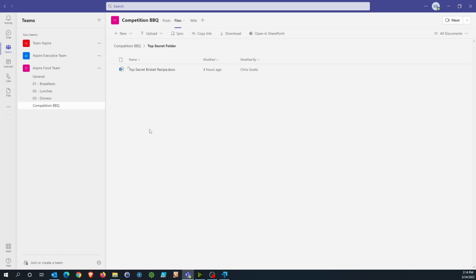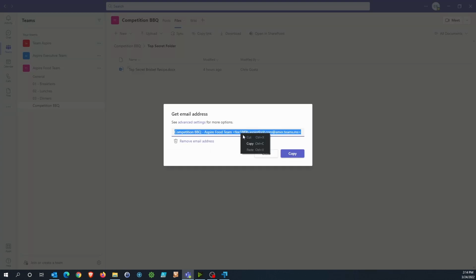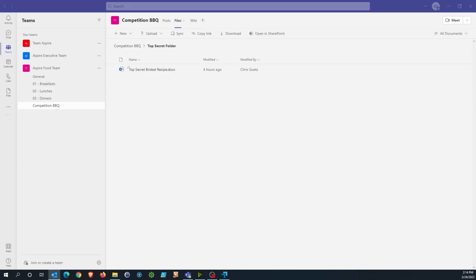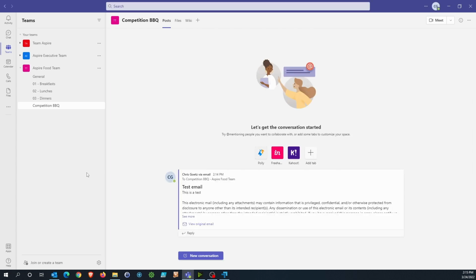One other cool feature that I think is neat is, a lot of times you'll get a customer email, or just an email that you want to chat about with a team member or within your groups. How you can get that email into Teams is right click on this and say get email address. Once you have the email address, you can copy that, and I'm going to come over to my Outlook real quick, paste that email address in, test email. This is a test, hit the send button, and now I have a new email in the competition barbecue discussion area at the top level.